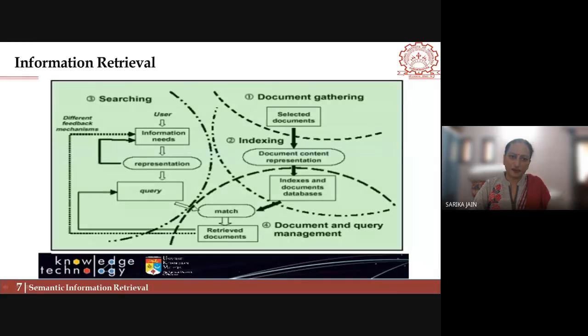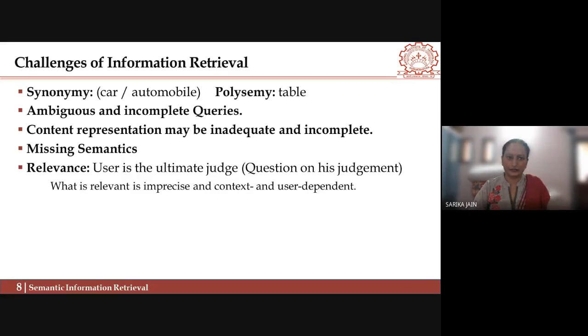User has his information needs, they will be represented, and a query is generated. For every new query, there is a match with the index documents that were indexed already. The query is matched with those documents and some documents are retrieved. So we have document and query management, that is matching is there. The documents which are returned are maybe ranked and then answers delivered to the user. So this is what is information retrieval as we know it till date.